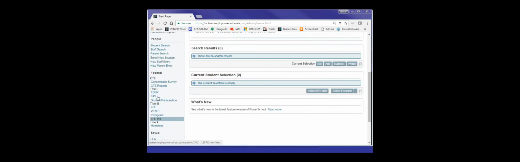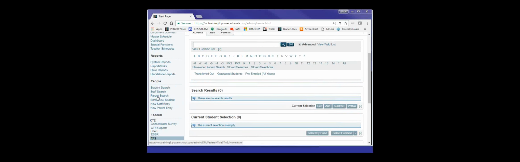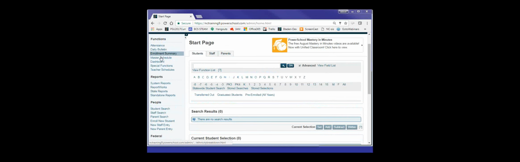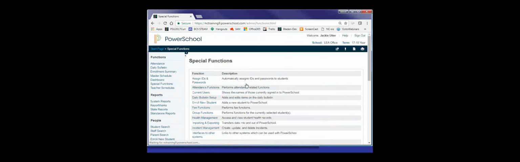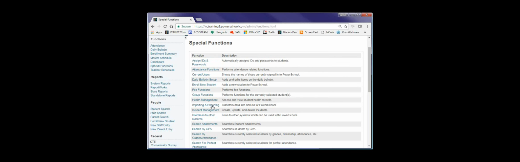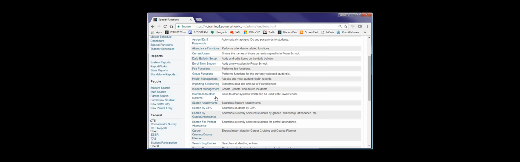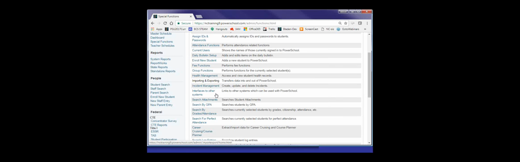She always does it a different way. I can do that. Either way. So under Functions at the top, she goes to Special Functions. Third page and Data Management under there. So there's importing and exporting. That's it. I'm going to click Import, Export. I'm waiting for it to load. Okay, awesome.